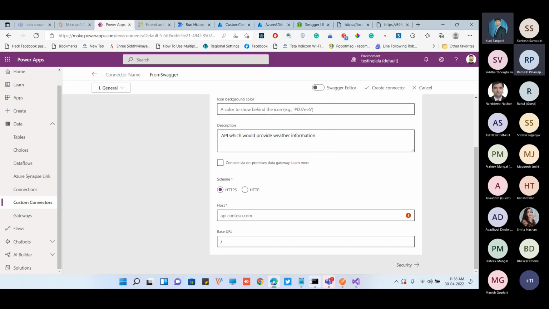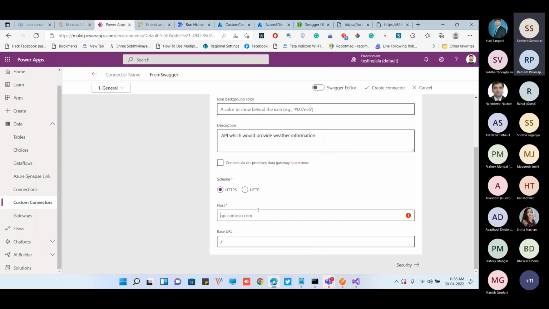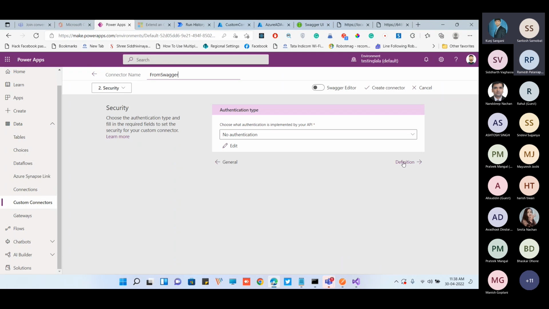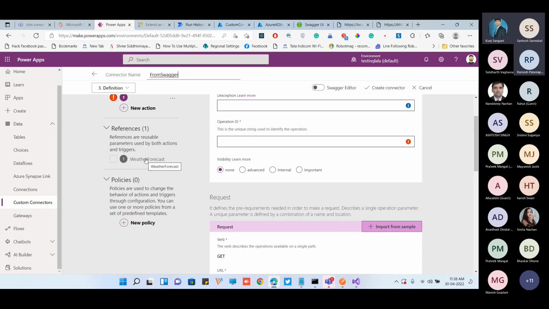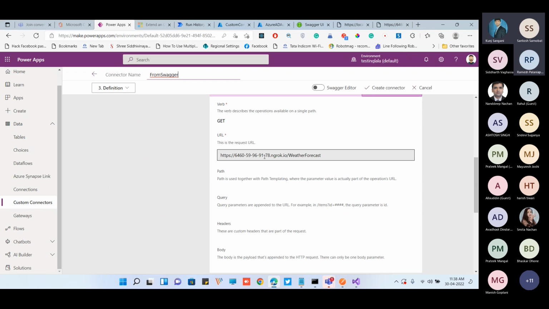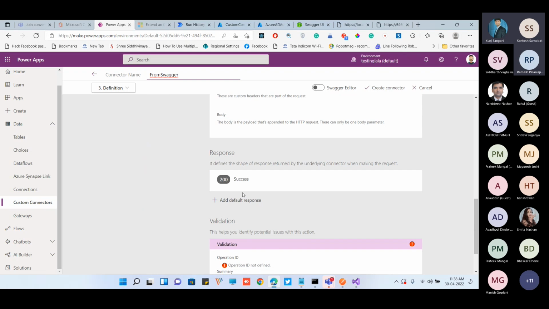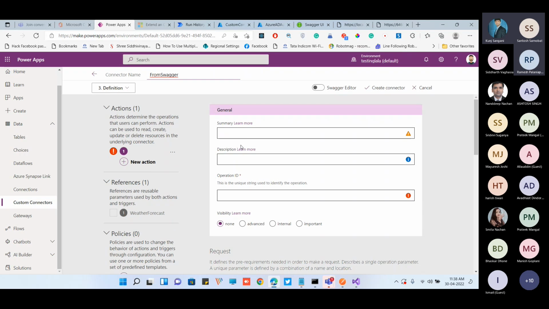I'll just quickly provide the host which we have. Let me quickly copy this. For the security part, we have no authentication, so no authentication. And if you go to the definition part, see, a reference is already added. If I go to the reference, we already have a weather forecast API which is already added over here, and it also has a response. There is no operation ID or summary because we have not mentioned it over here. So let me quickly update that.